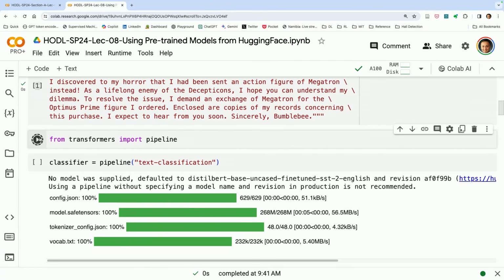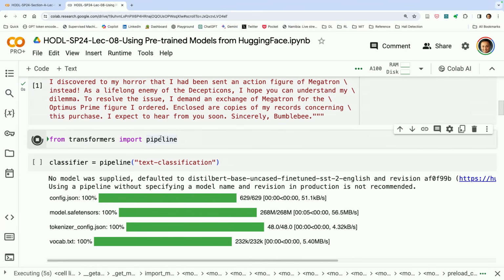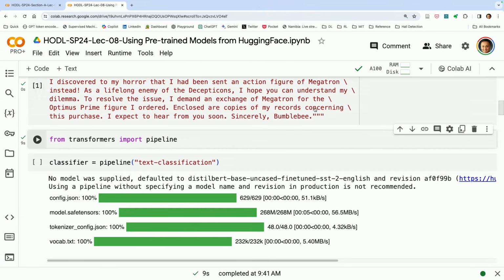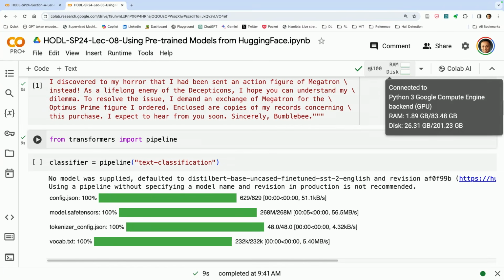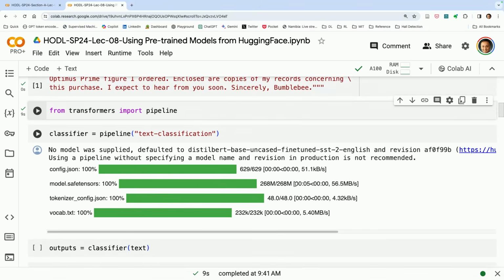So we import this pipeline function, which gives you the ability to, out of the box, start using it without any pre-training, nothing like that. Okay, so we download this. Oh, wow, I got an A100 today. That happens very rarely. All right, sorry.